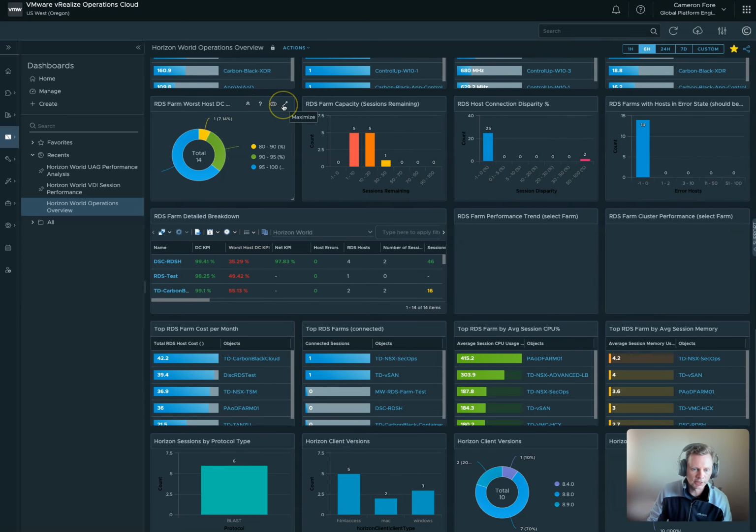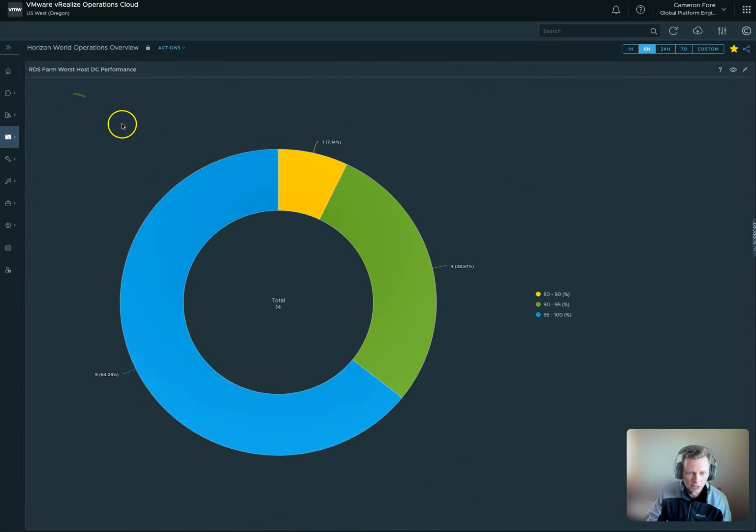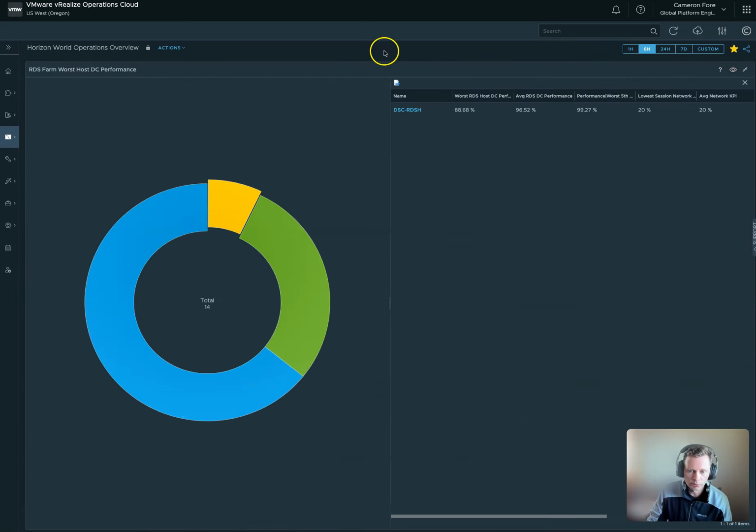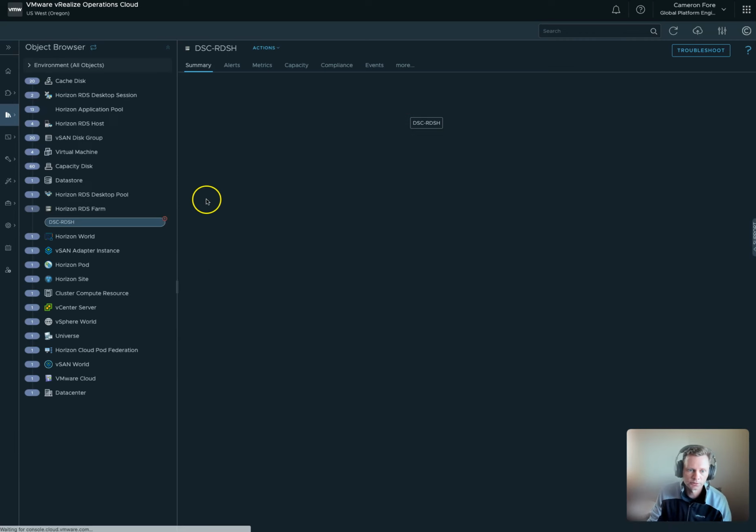It helps you find needles in the haystack. Is there a host within a farm causing an issue? It could be multiple hosts. It doesn't just have to be one, but at least you can see that within a farm, there is a host with the worst performance. In this case, the overall average for the farm is 96, the worst performance 88. So you can compare and contrast between the two. You see some additional metrics here, but let's go ahead and click into the farm and start doing that analysis.